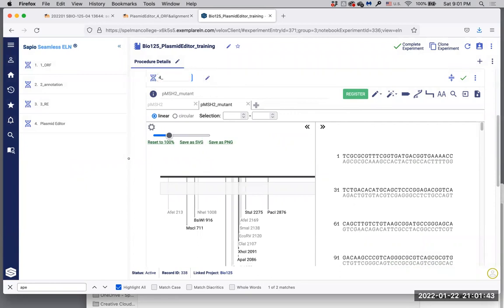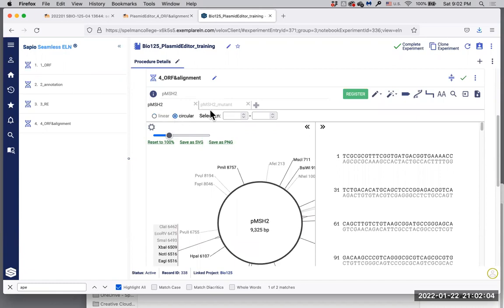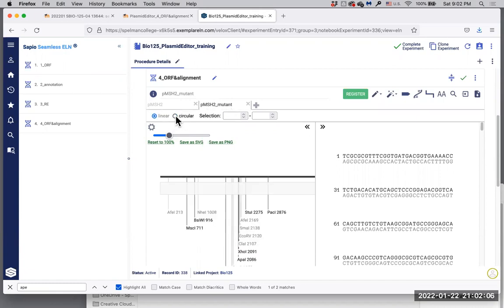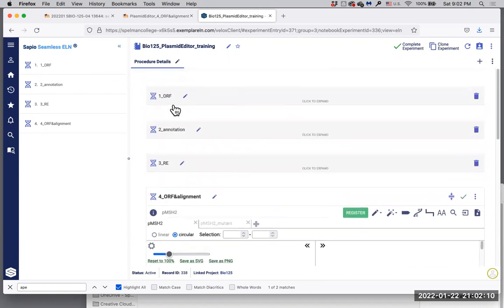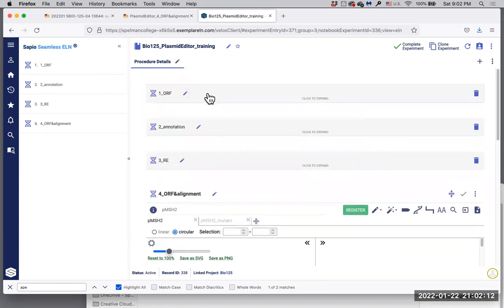I'm also going to rename this module as 4. In this activity, we are going to use the ORF function and the alignment function. Now everything is ready. We are first going to identify the open reading frame. This is a circular DNA molecule, so I'm going to make sure that I'm looking at a circular molecule first. The ORF function, we have done this right here.